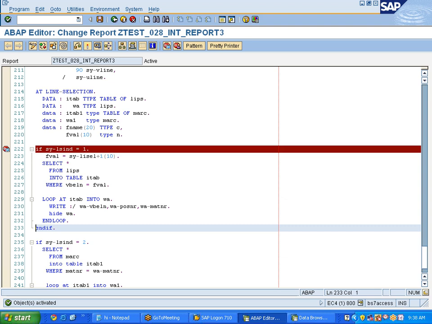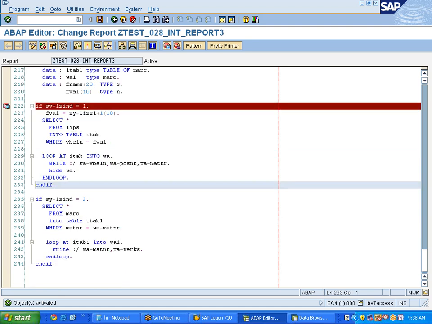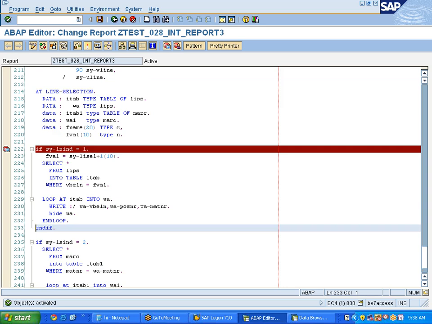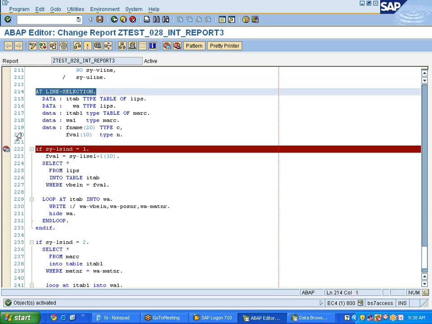Sir, in addition to the events present in the basic report, that is the classic report, in the interactive report we have outline selection, at user command, and RTF. At user command we are going to discuss in the next class. Outline selection has 3 techniques.